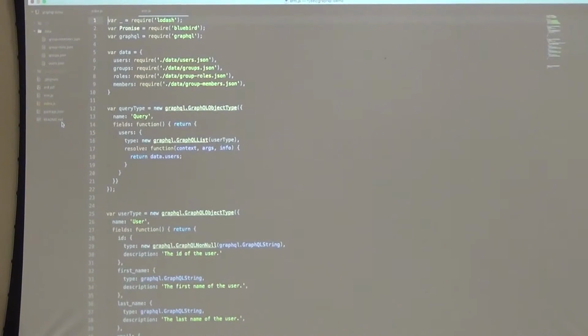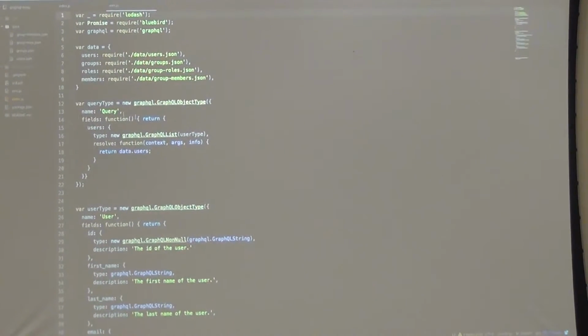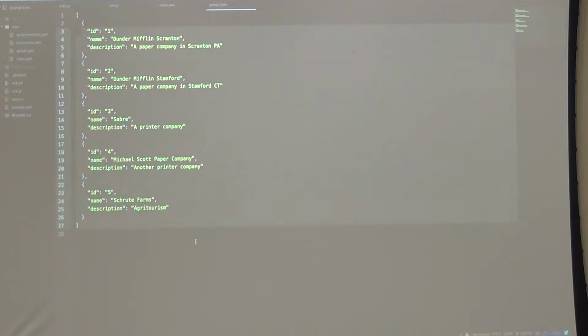And then my model, oh, one other thing first. For this demo, my data is living just in JSON files, which I load in when the app starts. But as we already mentioned, in the resolve functions, you can make calls out to other things, return promises, and do basic stuff very easily. So in my JSON files, I have a users file, which is just information about users. I have groups, which are companies in the Office universe.